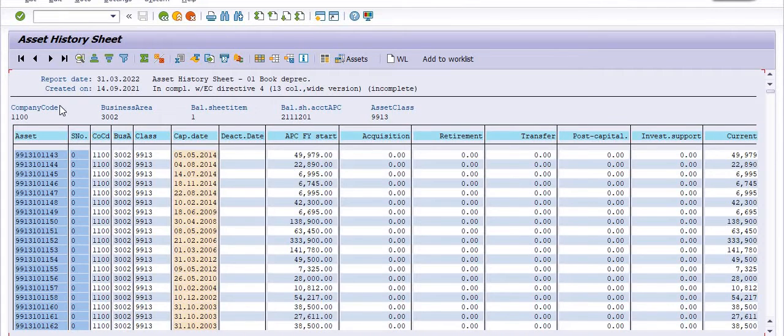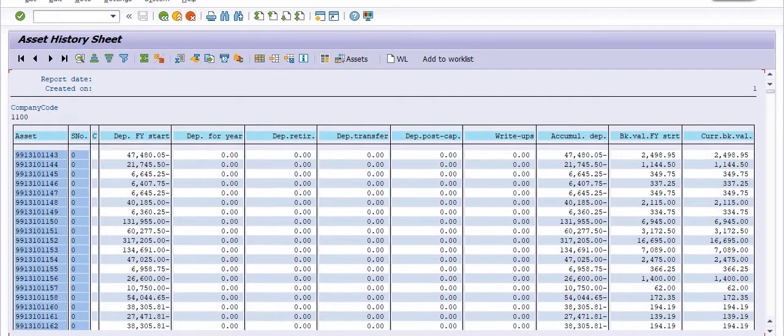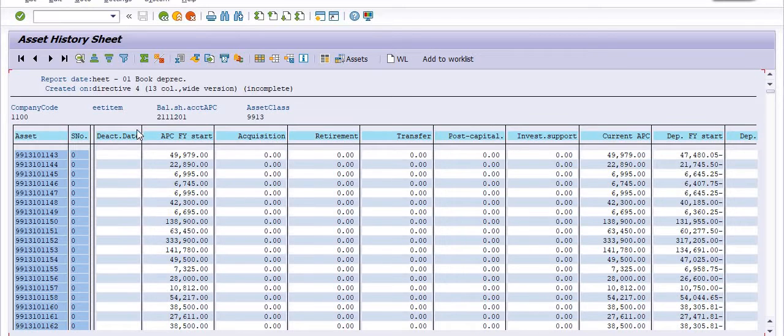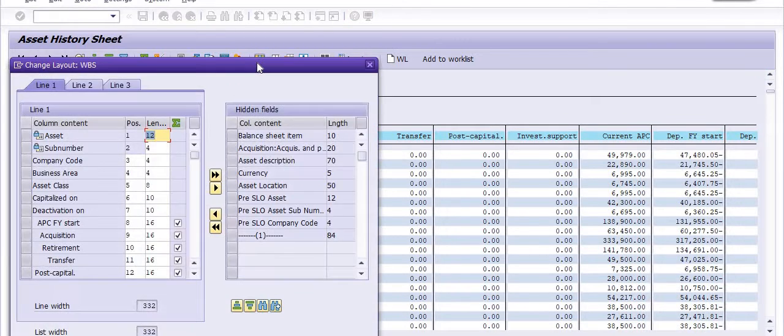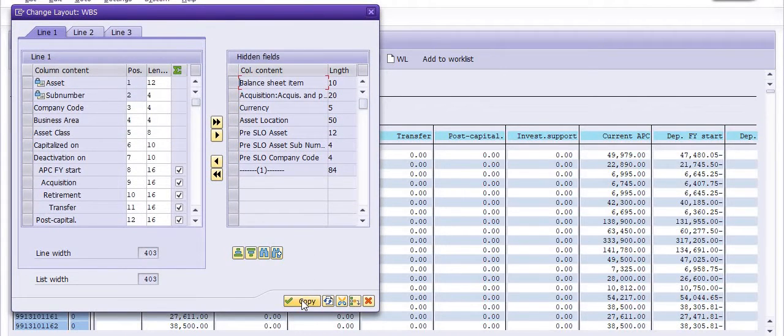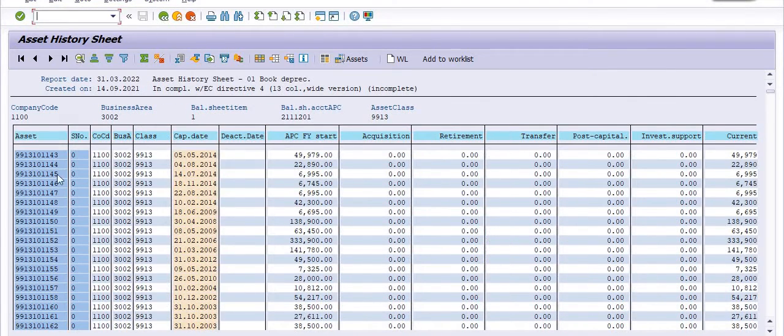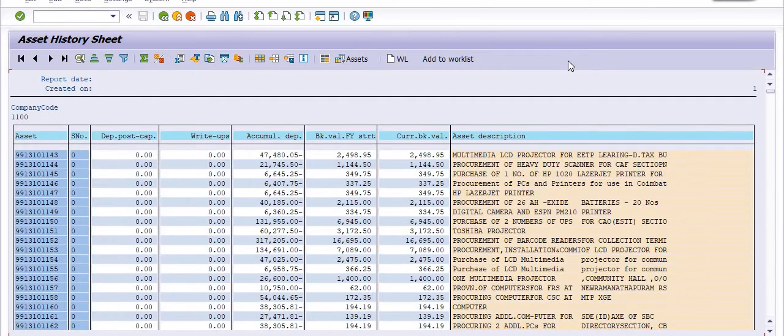See, these are the respective asset IDs. And for the description purpose, the asset description column is there, and you need to execute in this. Okay, copy. This is the asset description. Okay, this is the respective asset ID. Fine.